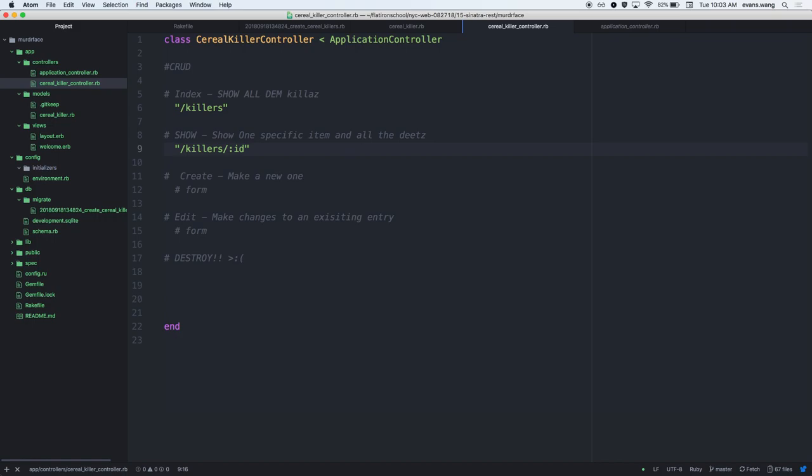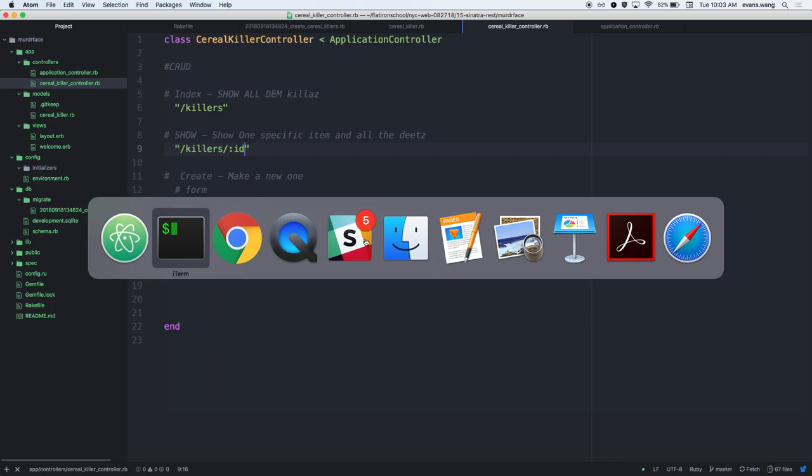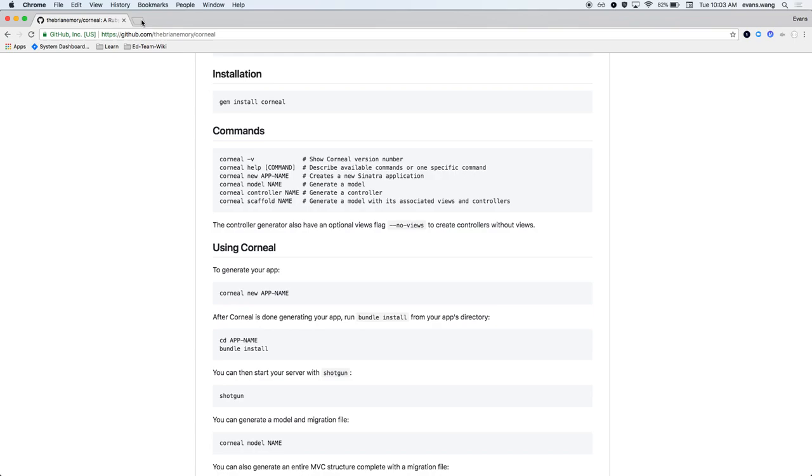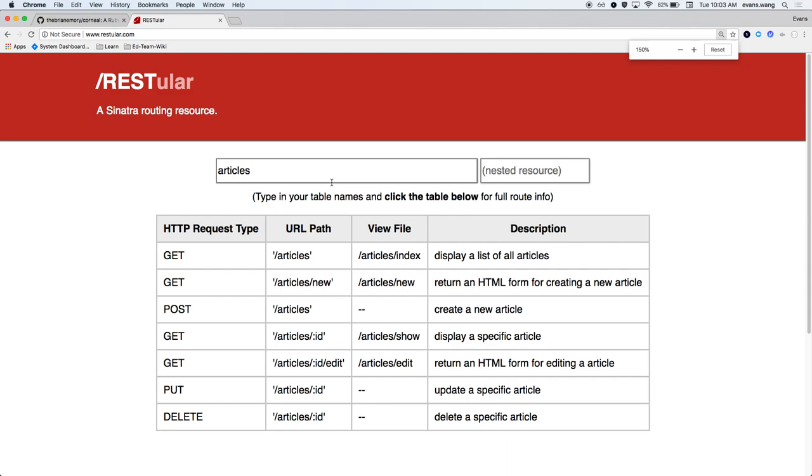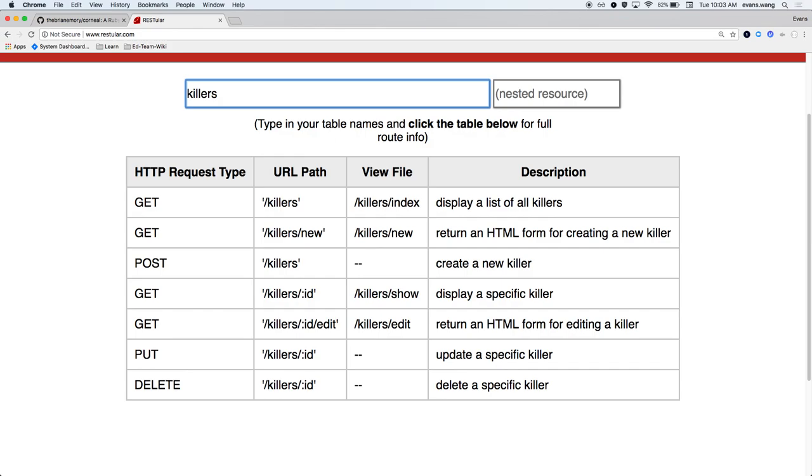So instead of going through all of this, because we went over it yesterday, I want to show you an amazing shortcut. Something called RESTful, right? And I'll slide this out to you. Oh, what's this? If they're all going to be exactly the same, why not make them exactly the same? So what are we doing? Let's just do killers for now.